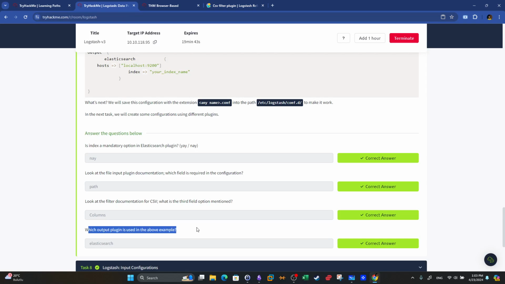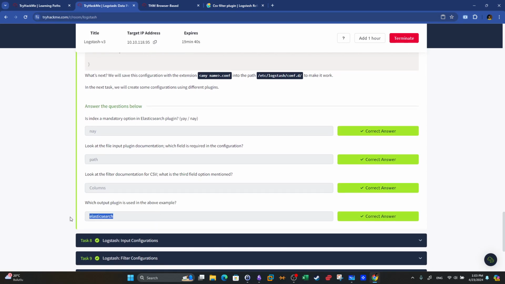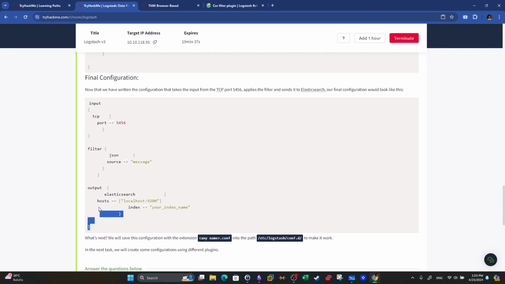Which output plugin is used in the above example? Elasticsearch. Here. This is an example configuration file, by the way, that configures the data source to be ingesting the logs from a TCP port. And here the filter is actually telling Logstash that the log format is JSON. And here the output tells Logstash to send the processed logs to an Elasticsearch instance running on port 9200.